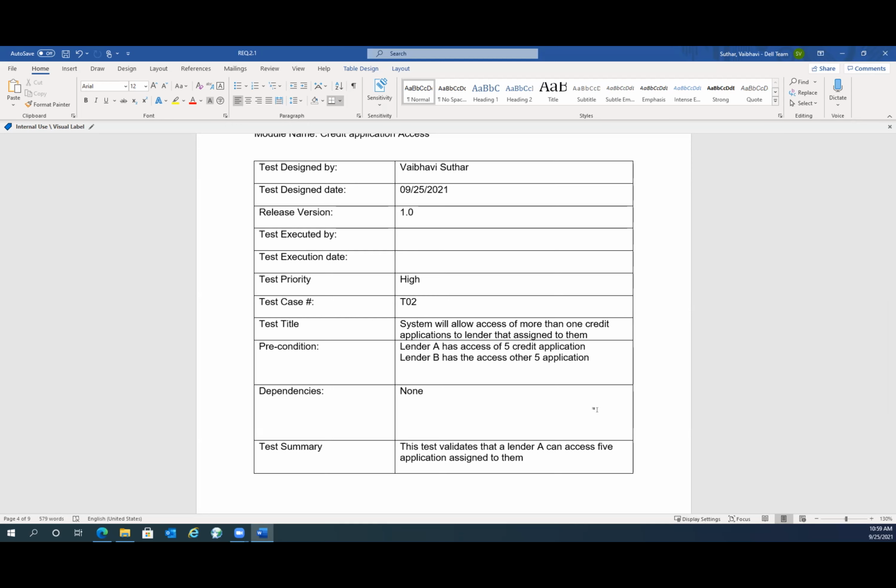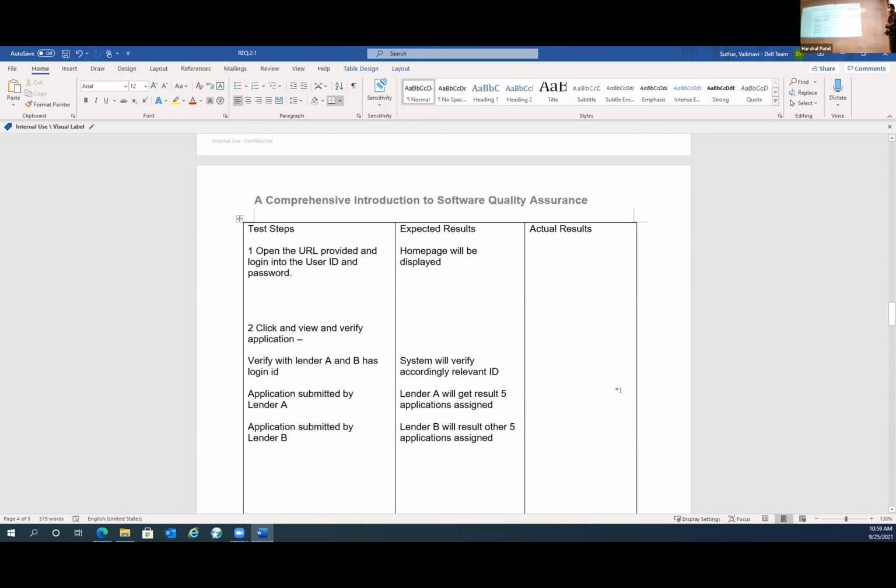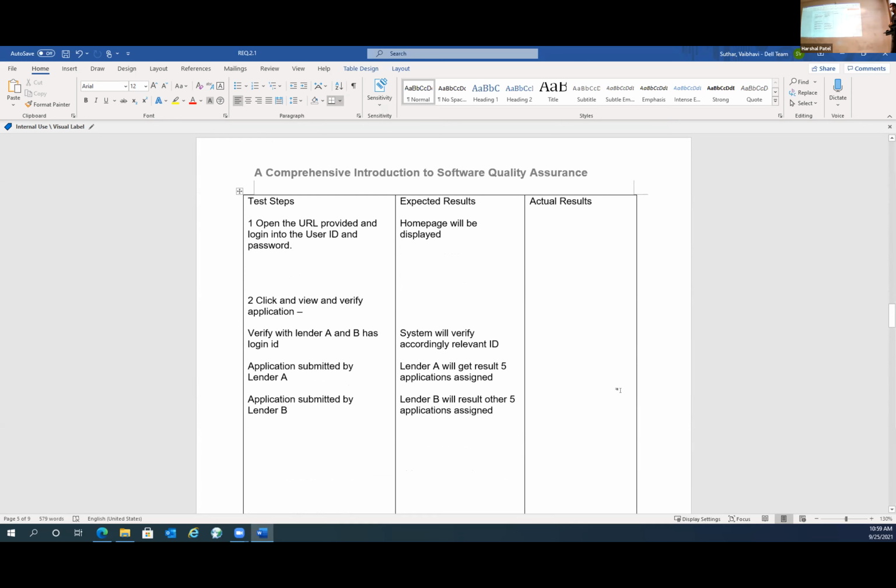You can scroll down. Let's move forward. So, I put the steps: your homepage, verify lender in the login ID.